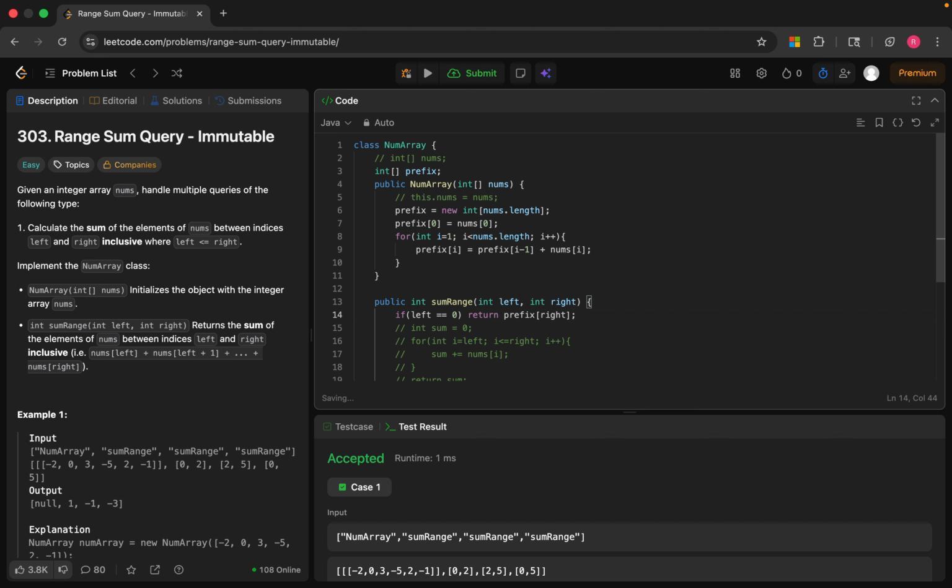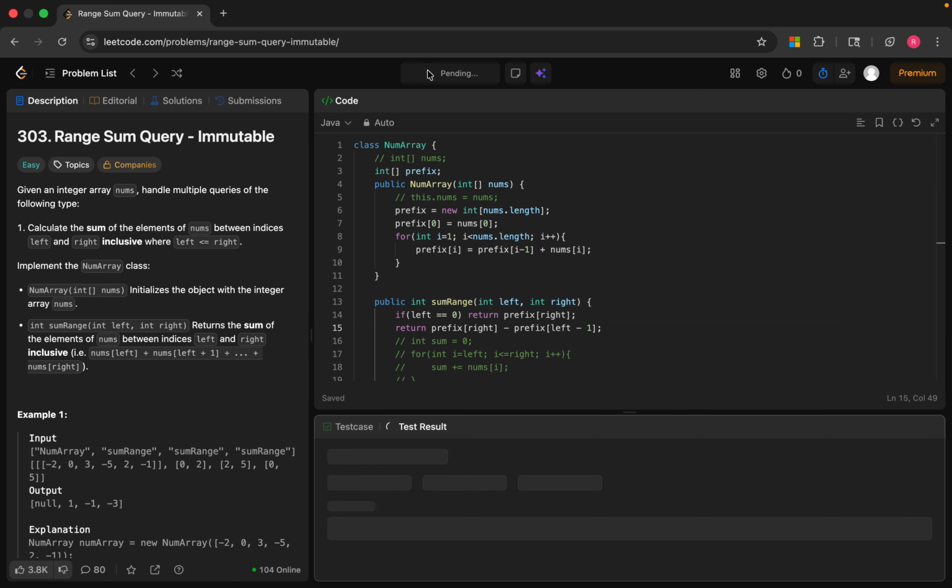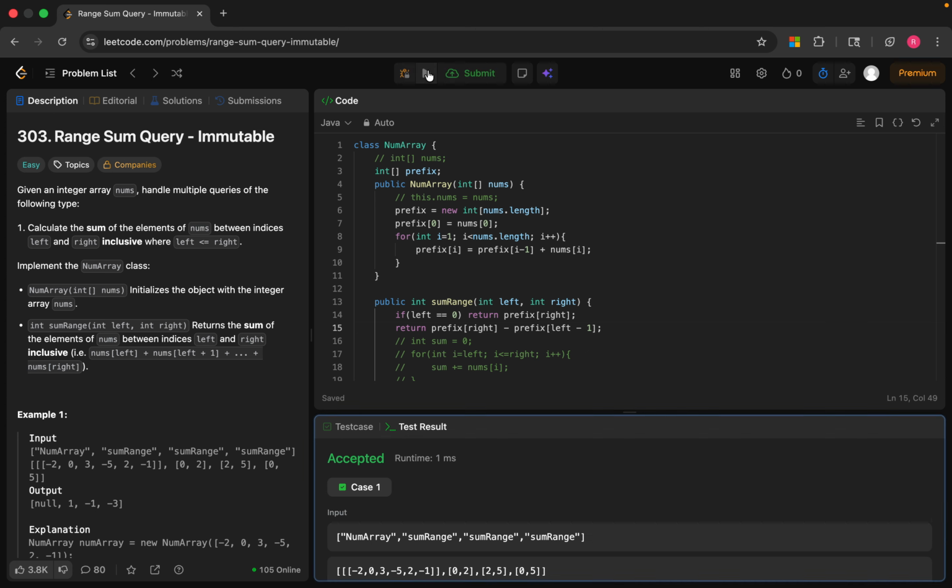Otherwise we would return the actual formula, which is prefix of right minus prefix of left minus 1. Okay, let's run the code. It is accepted. Let's submit it.